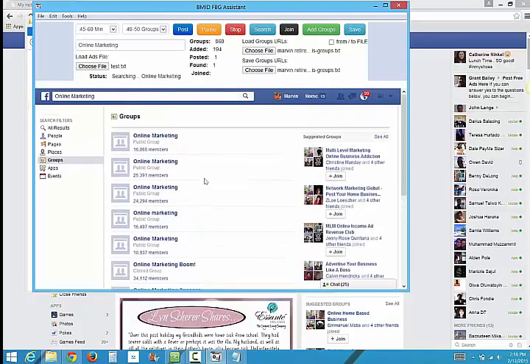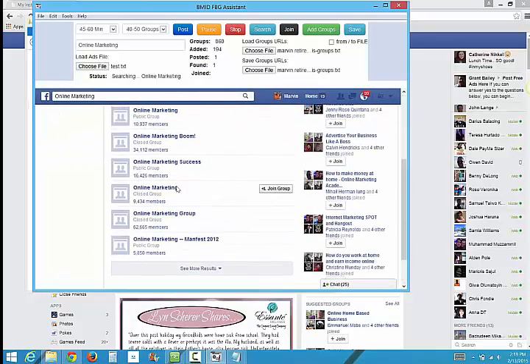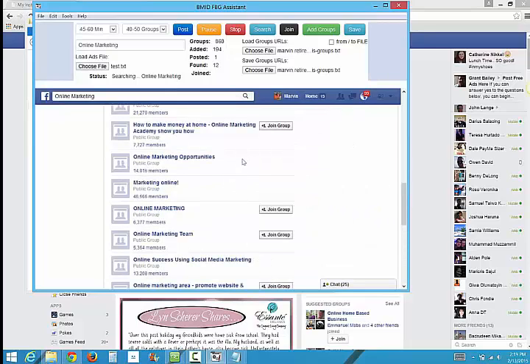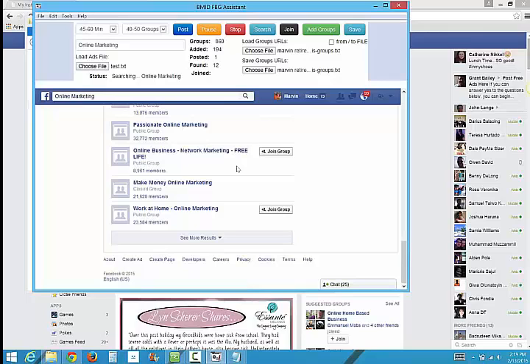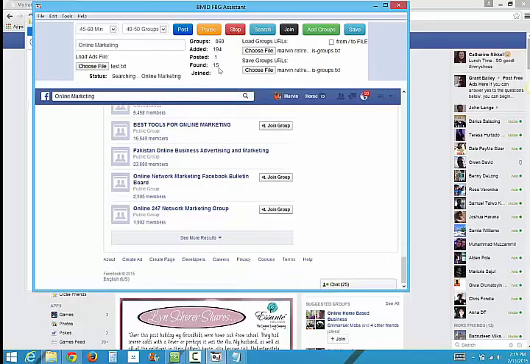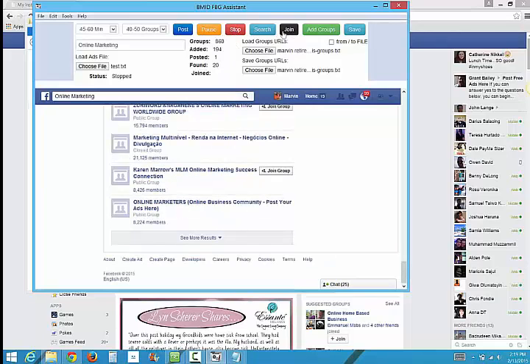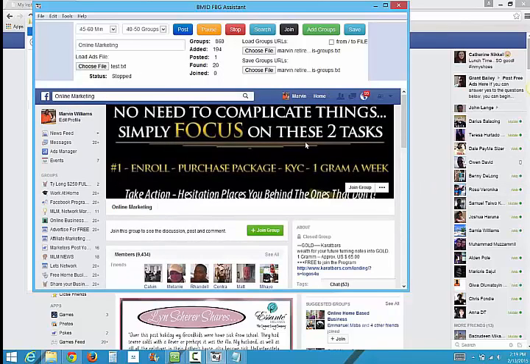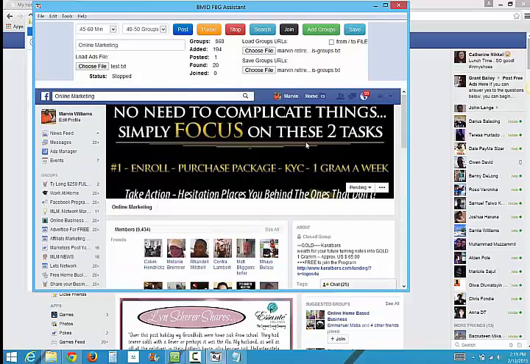And you can see a lot of them that I'm already a member of. If you notice over here, it'll show the join button for the groups that you are not a member of already. Now, it'll tell you how many groups have been found while it's searching. You see right here, it says 15 groups. If I want to go ahead and just stop the software at the 15, all you have to do is click on join. And then the software is going to start going to the groups that it found, and it's going to start sending a request to all those groups for you.